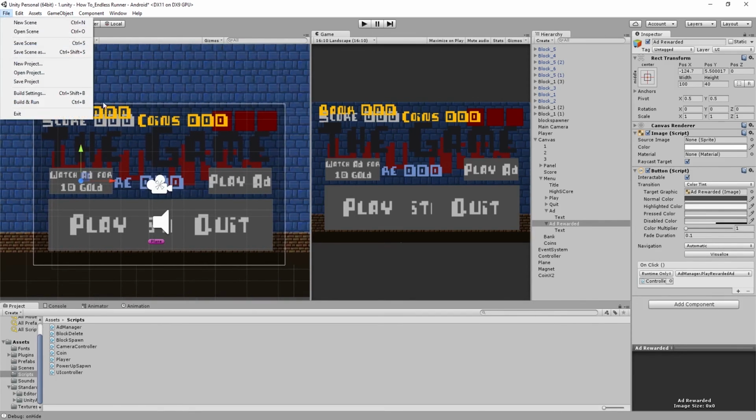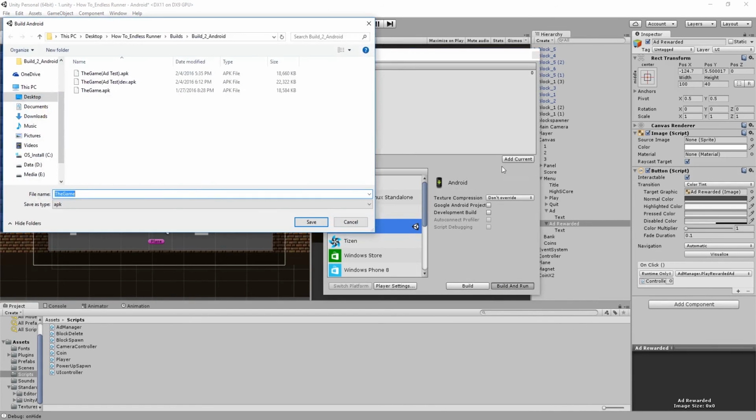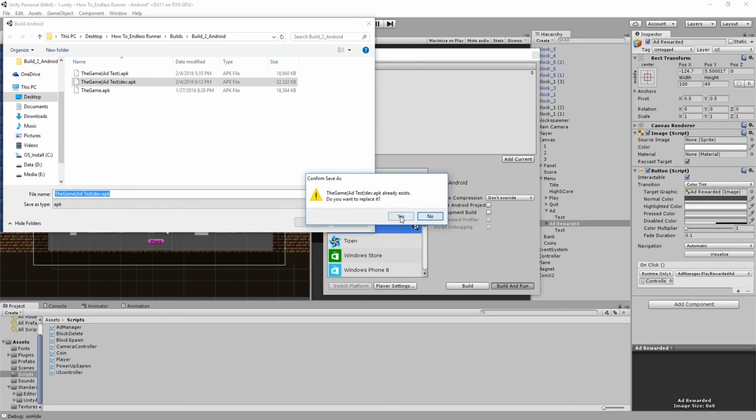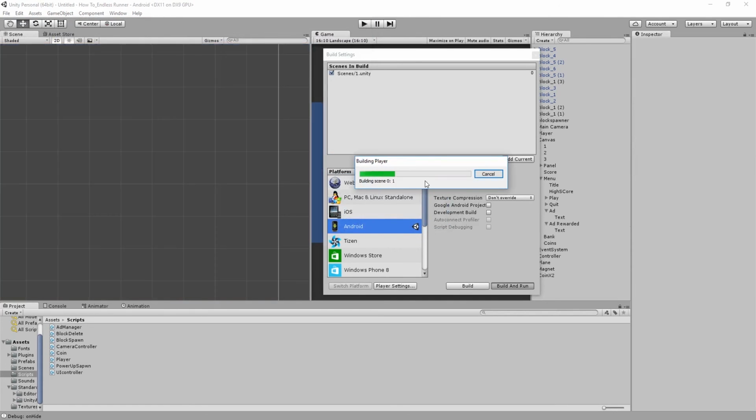But we'll come in, build settings. We are all set up from our last video where we set it up for Android. So all we need to do is go build and run. As you can see, I tested this just before because I've changed the ads a little bit since last time I touched them. But we'll save over this one, and we'll just save, replace, wait for it to build.